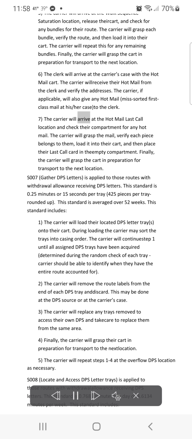The carrier will arrive at the hot mail last call location and check their compartment for any hot mail. The carrier will grasp the mail, verify each piece belongs to them, load it into their cart, and then place their last call card in the empty compartment. Finally, the carrier will grasp the cart in preparation for transport to the next location.